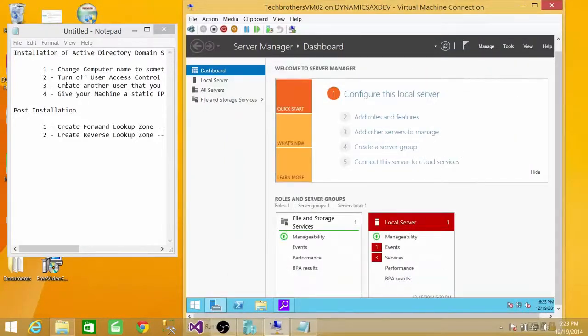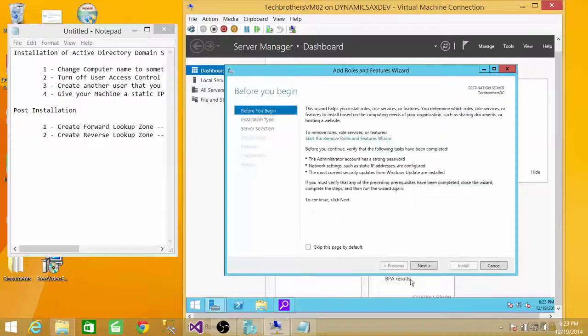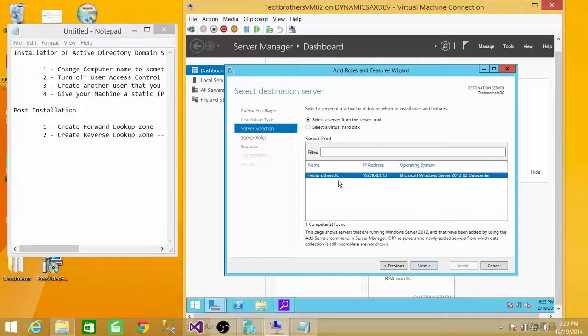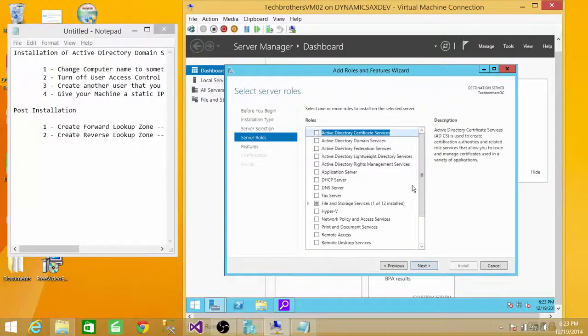Alright, since we have completed all the 4 things that we wanted to do prior to the installation, let's go ahead and do the installation. Click Add Roles and Features. Click Next. It is a role-based or feature-based installation, so we're going to keep that and click Next. And this is the server name that we wanted to install this feature on, so click Next.